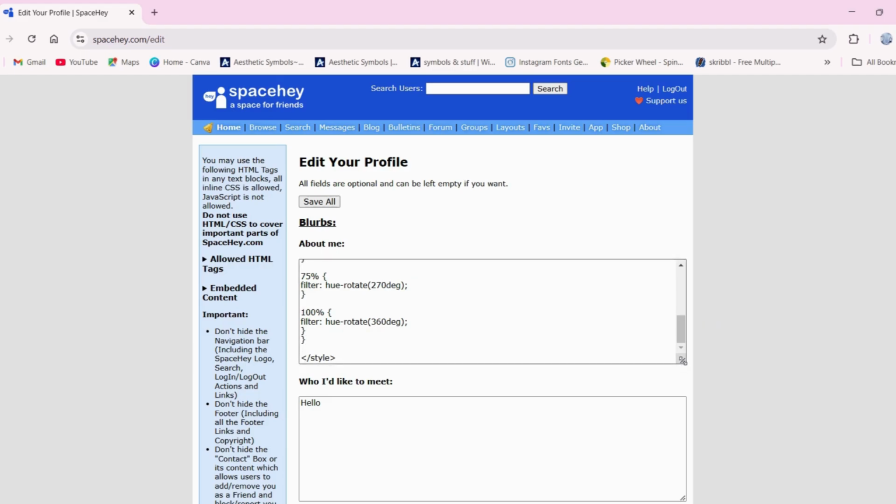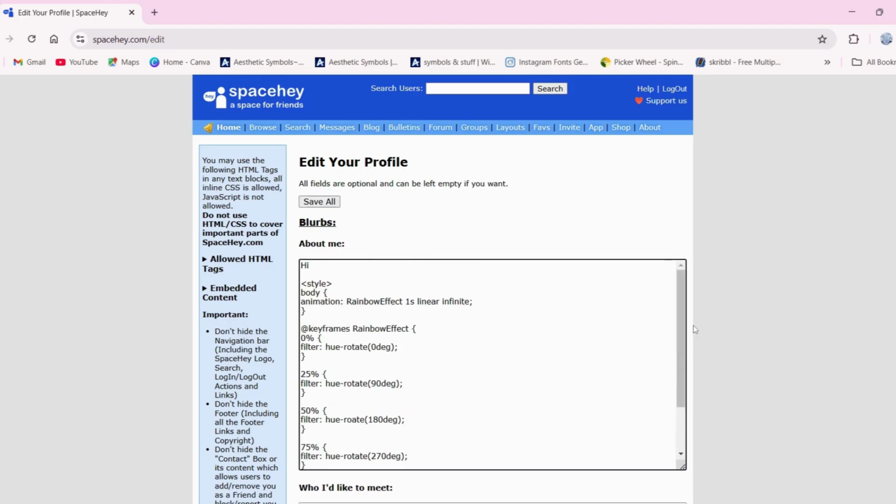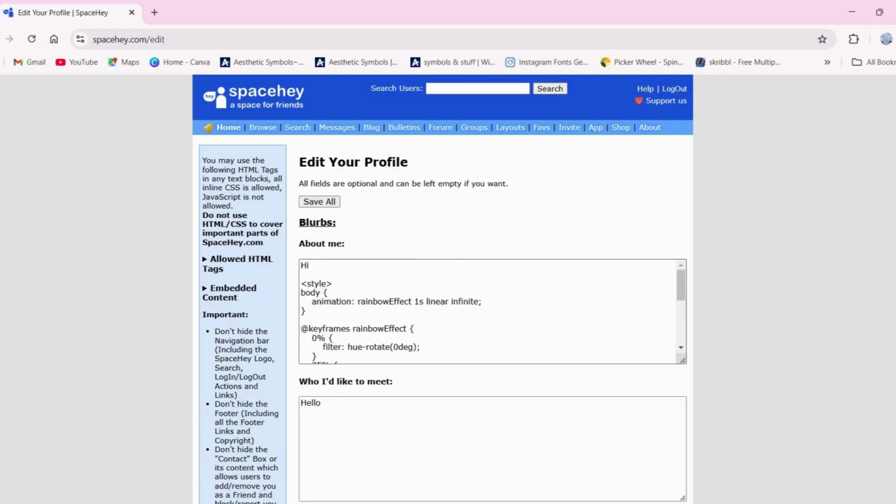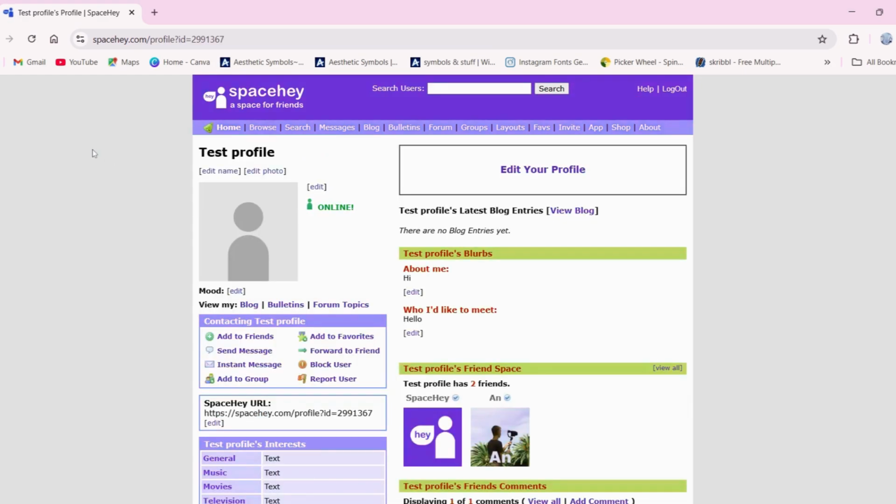So once you have all the keyframes ready, you can now click Save All and view your profile. So, view your profile, and voila! Now you have a rainbow filter all over your Space account, and it keeps moving continuously, right? And again, if you want to make this last longer, you can make it 5 seconds. And now it's very, very slow.